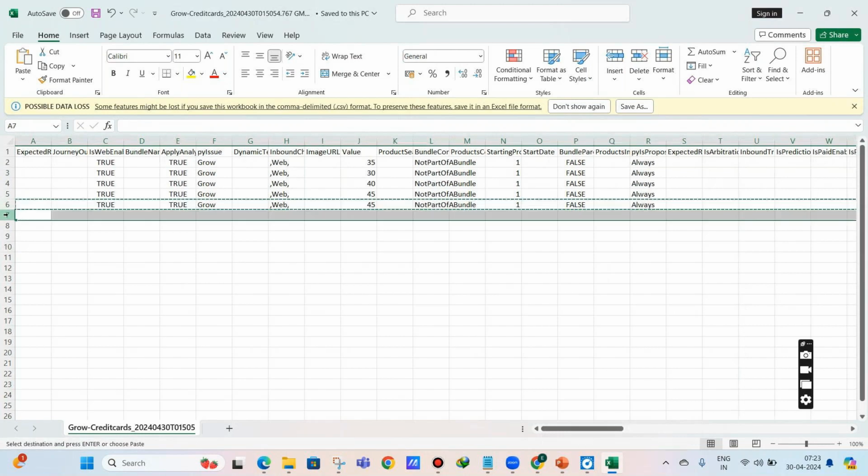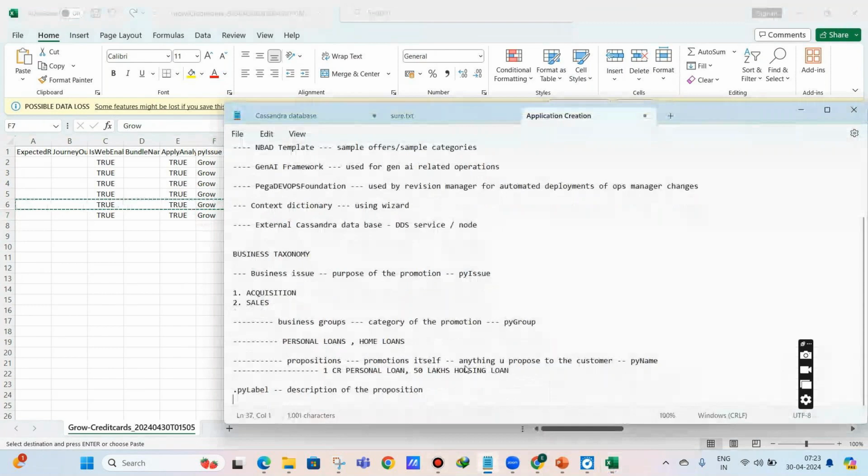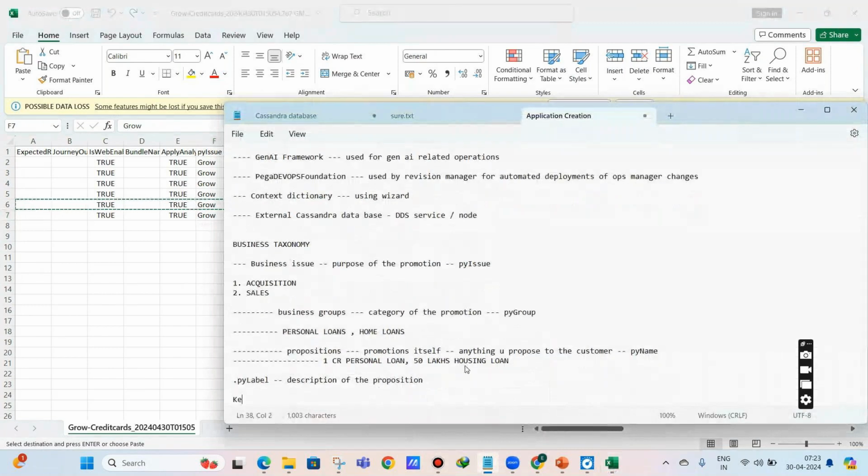Sir, can you please write about that key code in the notepad? Okay, sure. So key code is the unique ID for each proposition.